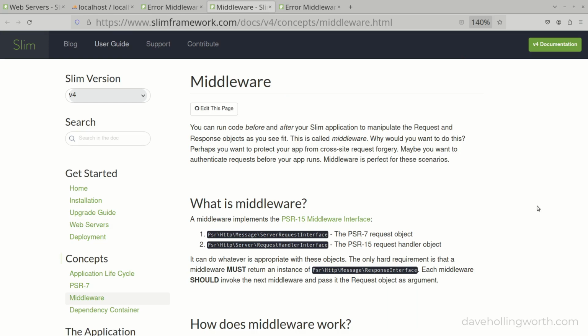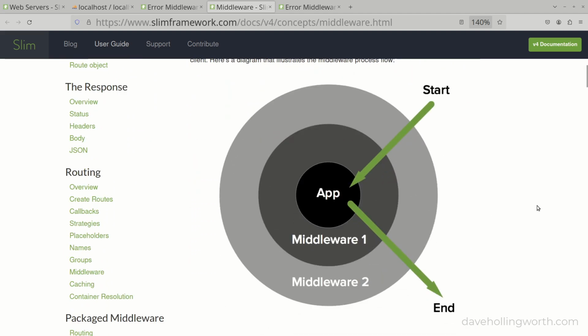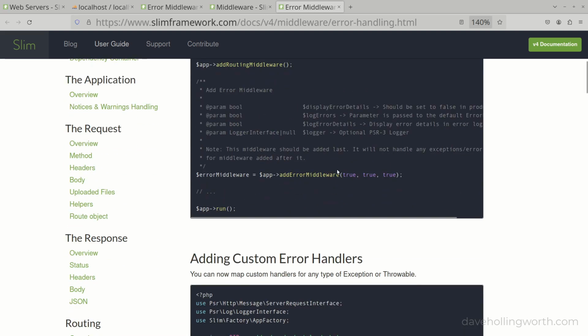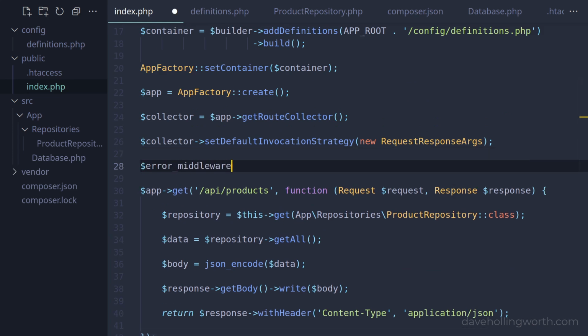Instead, we can fix this using some middleware. In Slim, middleware can modify the incoming request before the request handler gets it, and modify the outgoing response after the request handler has output it. Slim includes some error middleware to handle errors. So before we define the routes, let's call the addErrorMiddleware method on the app object. The first argument toggles the display of error details, the second if errors are logged, and the third if error details are logged.